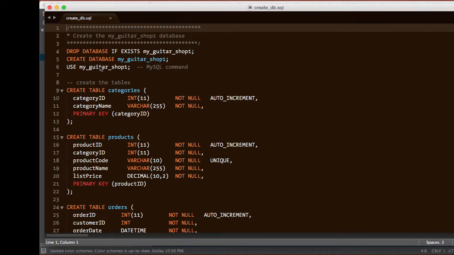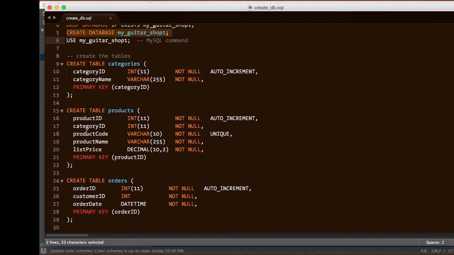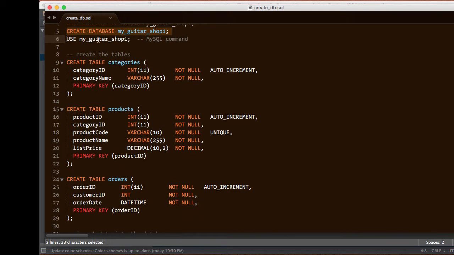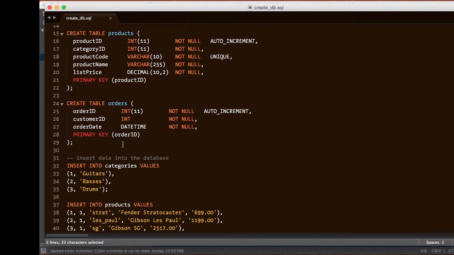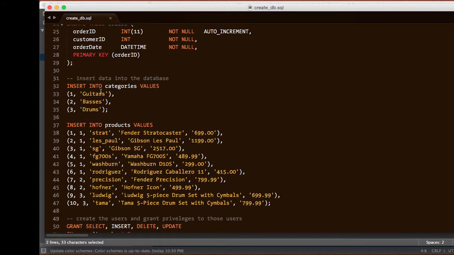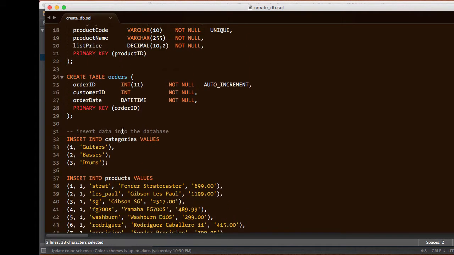we're looking, of course, here at SQL, and you'll notice that if the database already exists, it deletes it. So it recreates My Guitar Shop 1. And it creates your tables. Here are your 3 create commands for your tables. Here you are inserting values into categories and products. It doesn't do anything with orders yet.